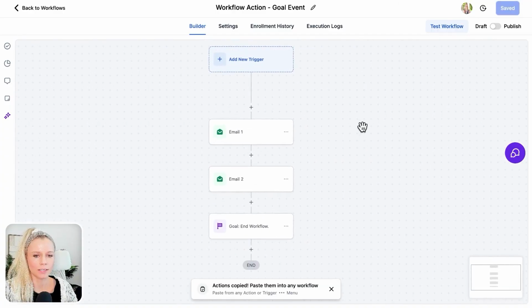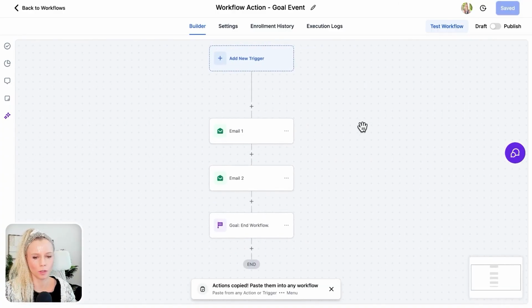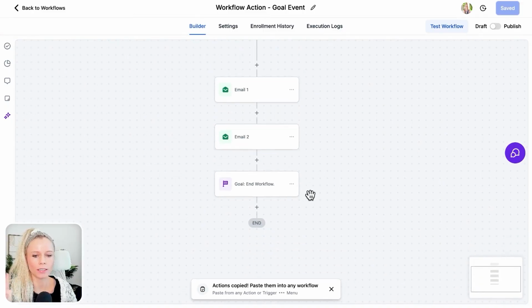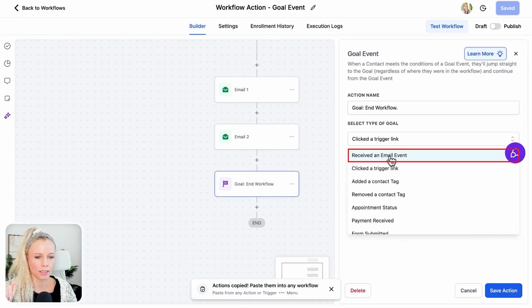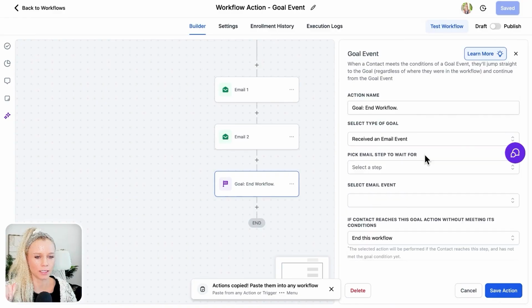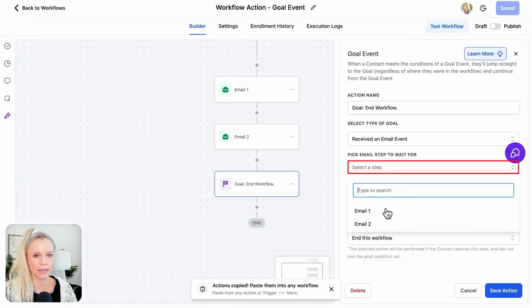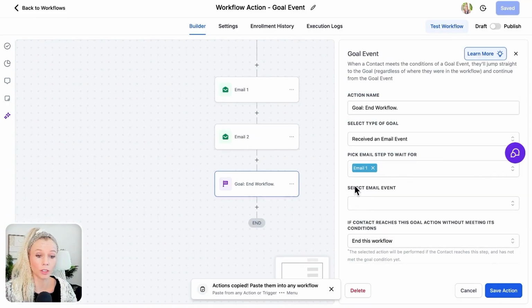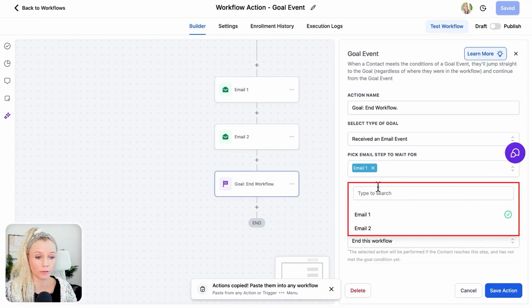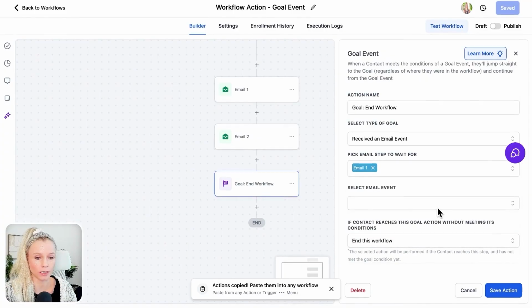Now let's say we are sending multiple emails within one workflow. Here you can see we have added email 1 and email 2. Then under the email event, click on the goal action. Then let's select the receive an email event. And here you can select which one, received email number 1 or email number 2. Okay, so let's say email number 1. You can also select multiple, if you want to, based on your use case.